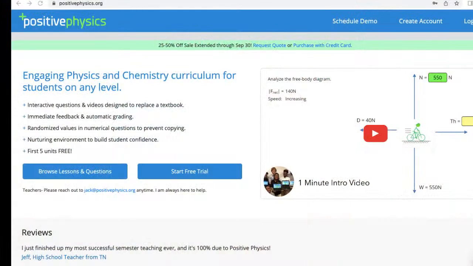Okay, so here's the deal. Let me see if I can share my screen. I can show you how to do this. So hang on. Screen share. There it is. Okay, so what we're going to do is go into positivephysics.org, and then up here in the upper right-hand corner it says Create Account.